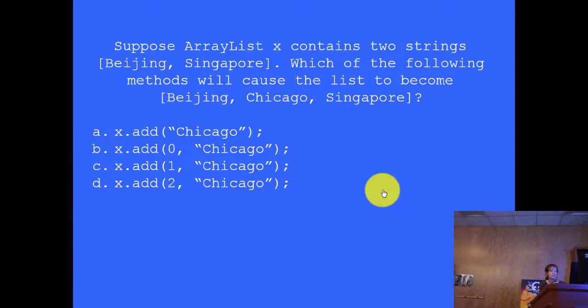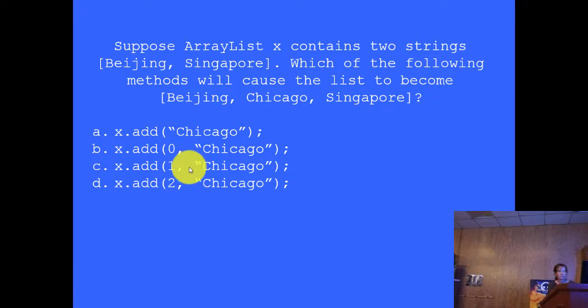All right. Suppose array list x contains 2 strings, Beijing and Singapore. Which of the following methods will cause the list to become Beijing, Chicago, Singapore? I think C. Yes, it is C. Good job. Note that there are 2 add methods. One just adds to the end of the list. The second overloaded add method adds at that index. So good job. It'll add at index 1.